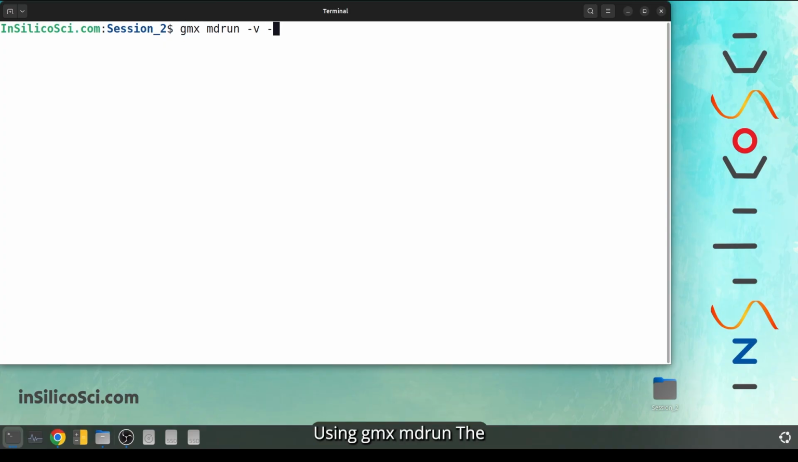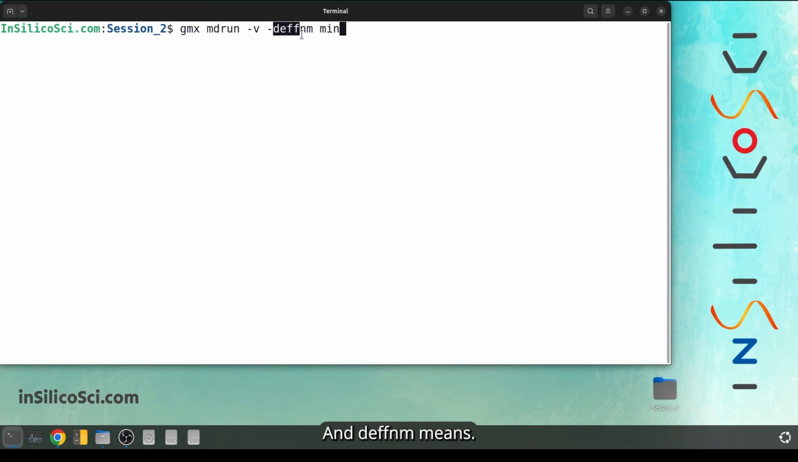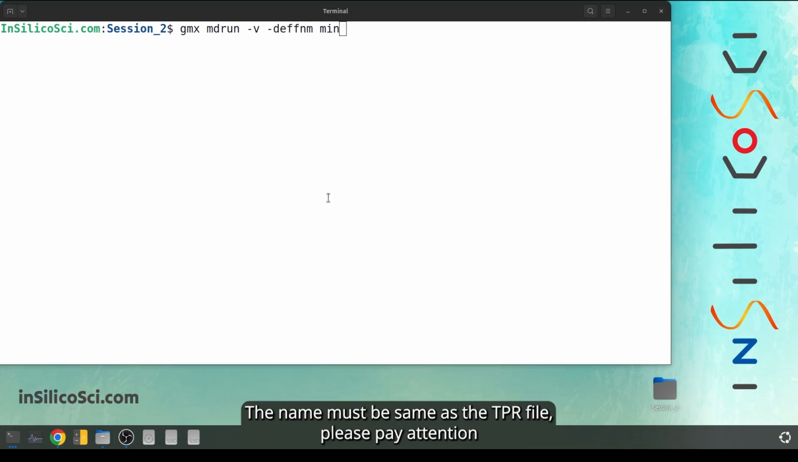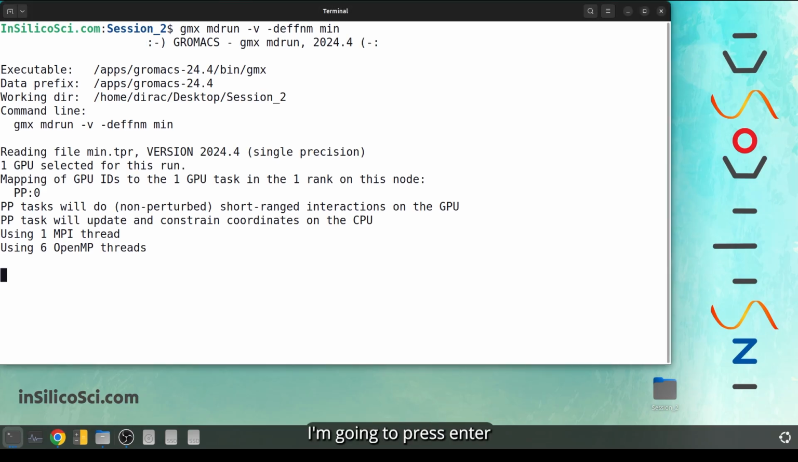So now we can minimize the system using GROMACS mdrun with -v -deffnm and the name of the TPR file. Here the v option means I want more information in the output, and deffnm means I want the program to create all the output files based on this name. The name must be the same as the TPR file. Please pay attention, I didn't write min.tpr, just the prefix of the name, and it will create all the output files with the min prefix. Alright, I'm gonna press enter.